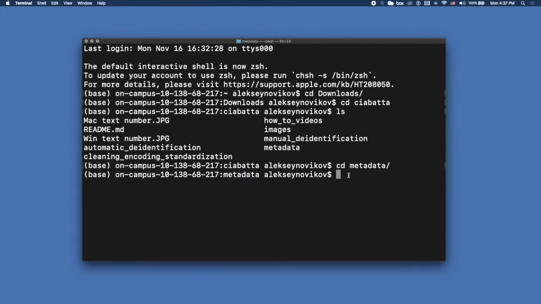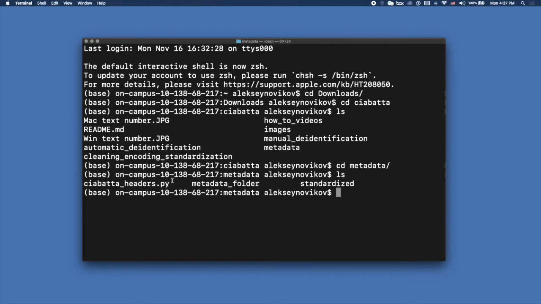And let's see what is inside metadata, by executing the ls command again. As you can see, there is the Python script, the CIABATTA headers.py. Then there is the metadata folder that contains a spreadsheet with the metadata information that we'll be using to change file names and add headers. And then the standardized folder, that's where the actual files for the corpus are located.